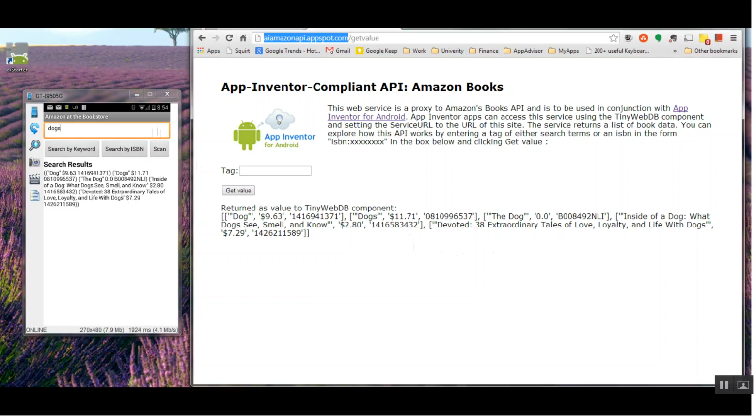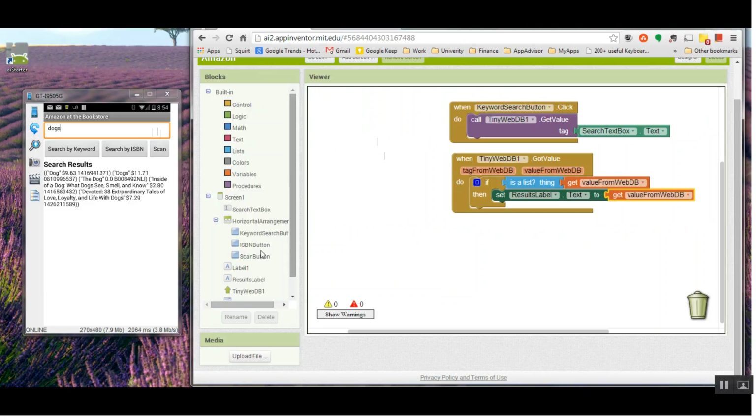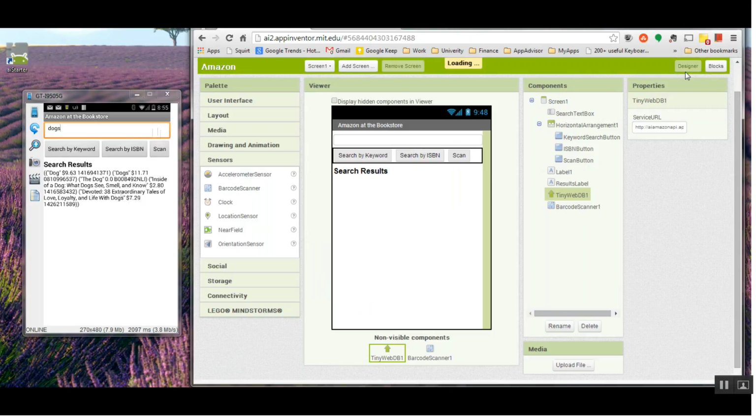So you have to remember when you're calling or using TinyWebDB to call an API, you have to be sure to set the service URL. Otherwise, it's going to go to the default one, and really what it was asking for was a tag value pair, like somebody had stored data when we used the make quiz take quiz test. Remember? So it's the same kind of tool, but we're using it a different way.